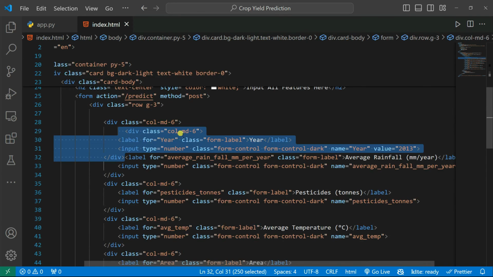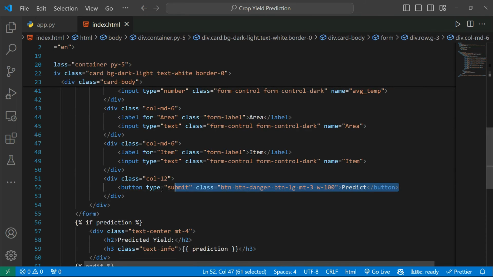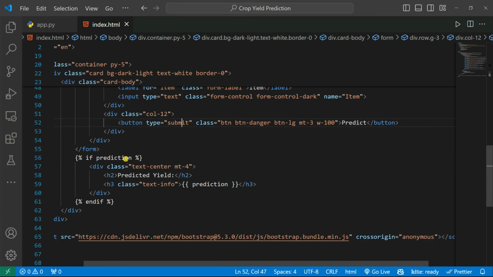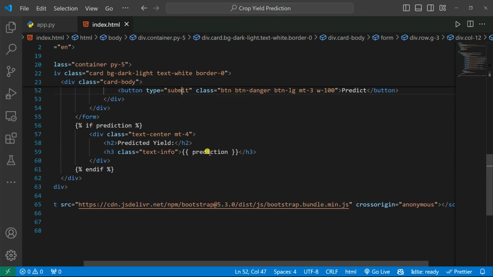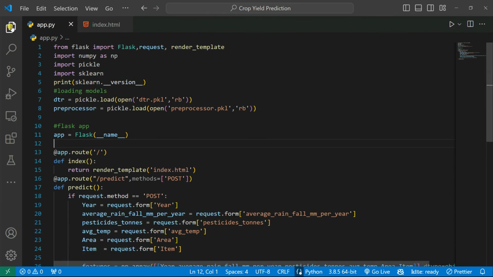Then we add one button for predictions, and the button type is nothing but submit. Then you have the prediction: if the prediction comes from our app.py code, it will give me the prediction score. Now let's go inside my app.py, which is really important.